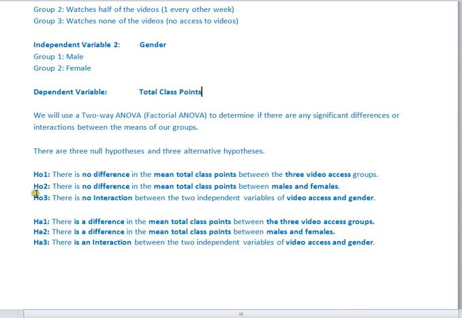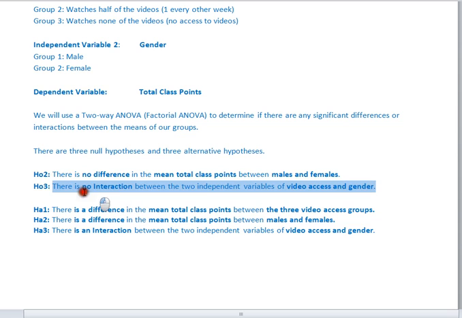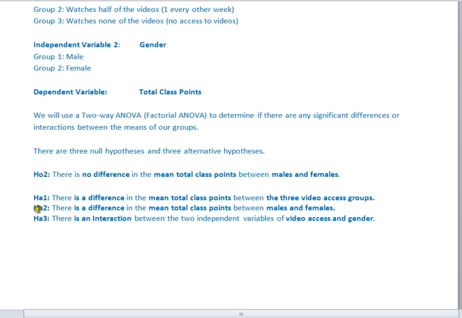So, in conclusion, and we'll look a little bit more at the results, we actually rejected our first null because there was a significant difference between video access. We did not reject our second null because there was not a significant difference between our genders, but we did reject our third null. There was a significant interaction. So, in result, we actually did the following. We are rejecting this one, we are rejecting this one, and we are rejecting that one.